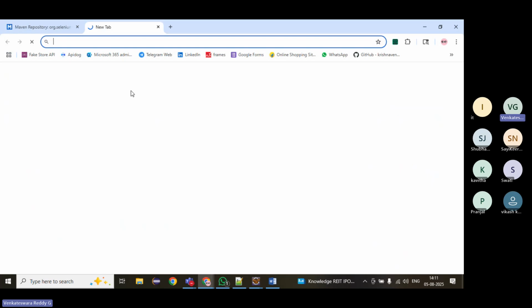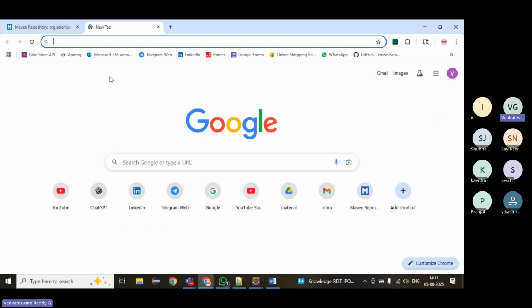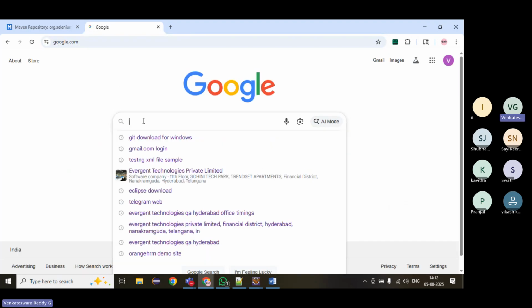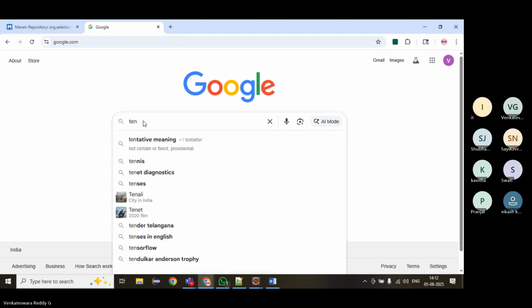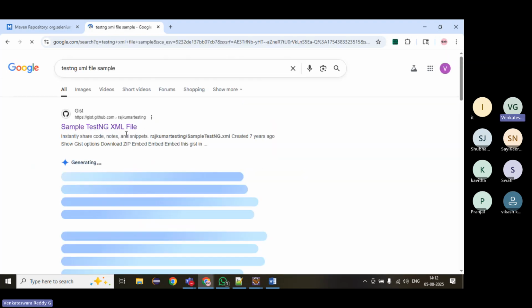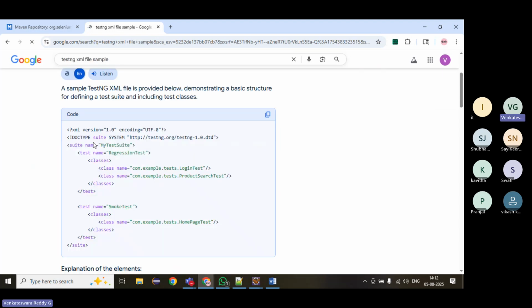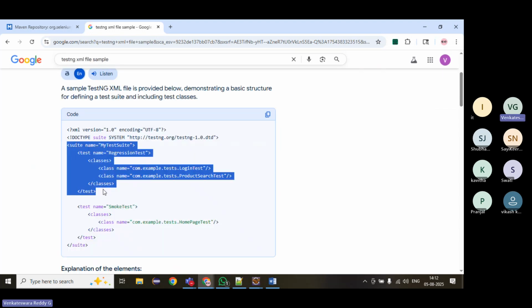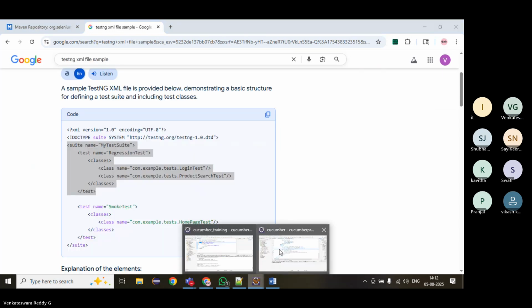You can search in Google, or you can take the help of ChatGPT. It will provide the sample. Otherwise, you can search in Google for a TestNG XML sample file. We can get it easily. Here we can copy the source file and paste it.